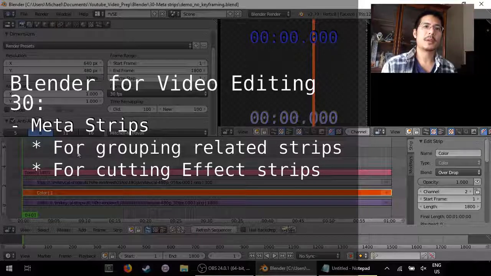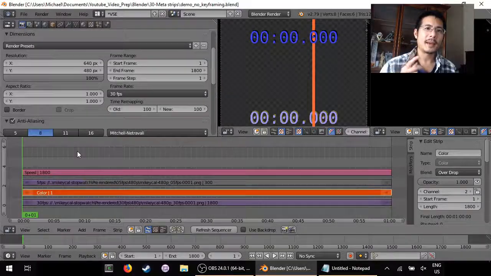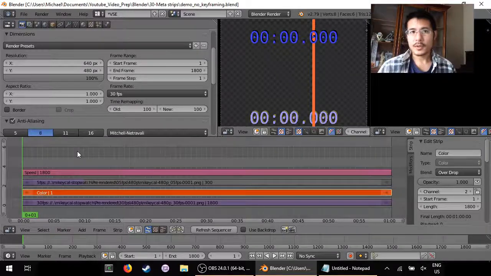Today we're going to talk about the meta strip, which is a way to collect a set of strips together, group them, and then treat them as a single strip after that. And why would you want to do that?